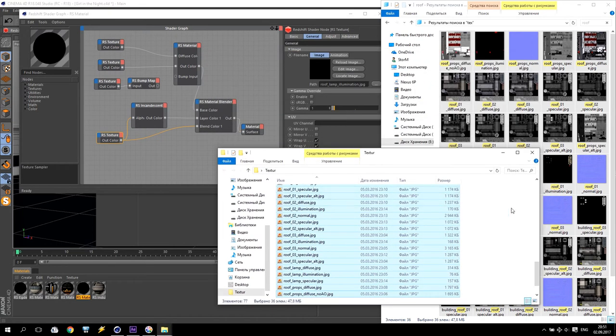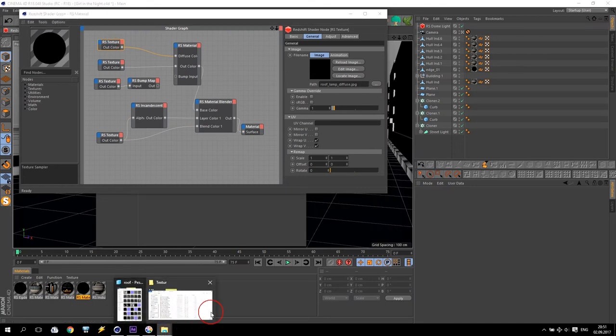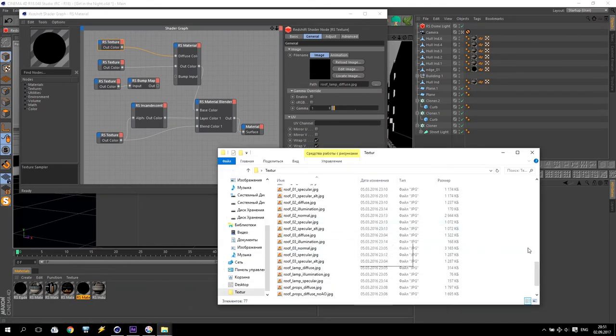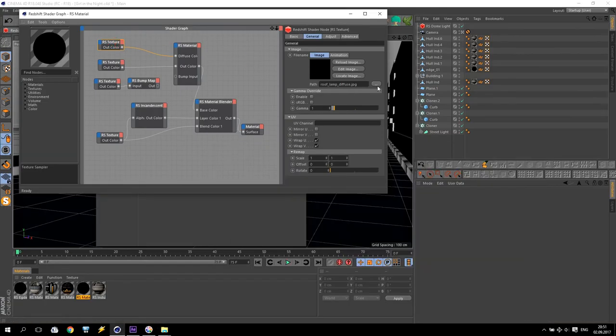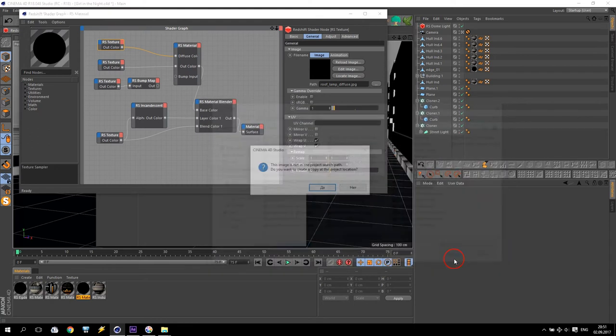Very good. And check again what I need: roof lamp diffuse. So go and check roof lamp diffuse. Yes, like this. Very nice. So where is my roof lamp diffuse? Here. No.